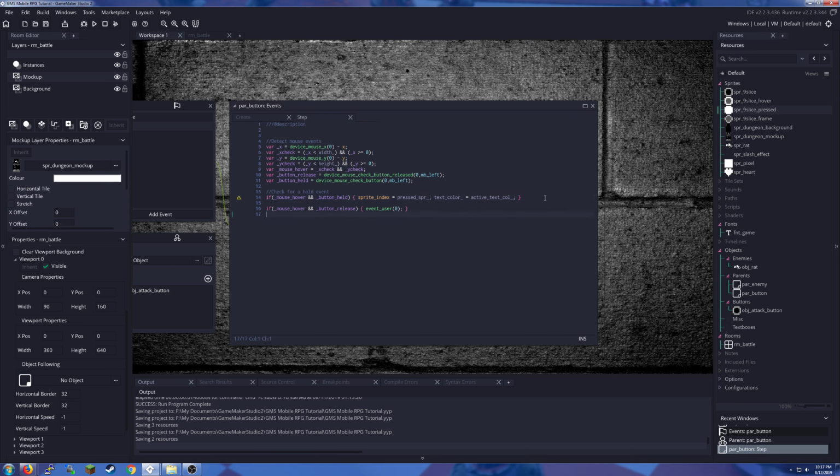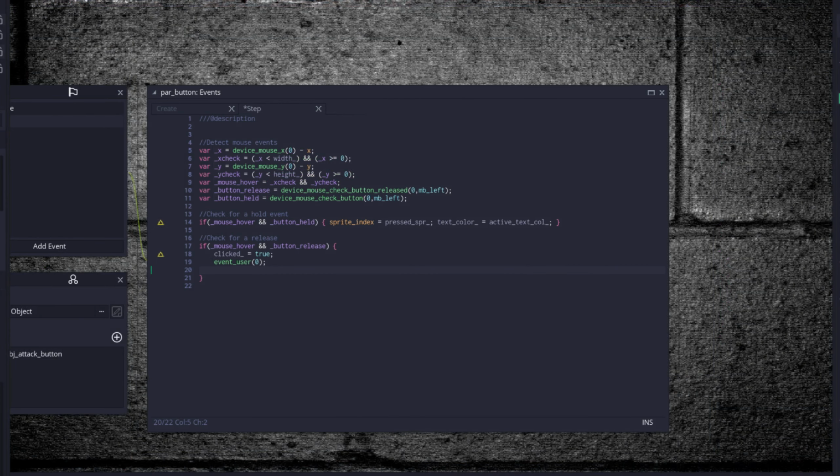Alright, and again, check for a release. And this is just going to be the same. Mouse button hover and release. And if that happened, then set another variable, clicked_ equal to true. And we're actually going to bring this down because there's a couple of different things going on here, and it'll go too far to the right if we do that. And let me zoom you in a little bit so it's easier to see.